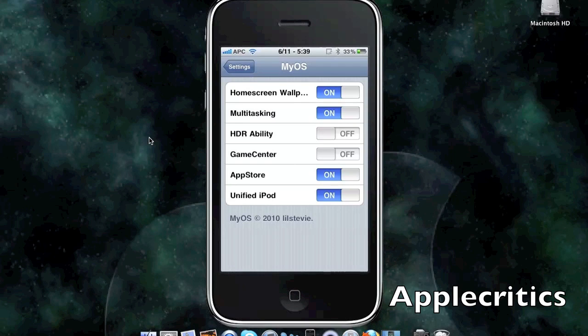So this is a very good Cydia tweak. Overall, I find this tweak very useful to speed up your device. So you simply can change a toggle, for example, Unified iPod. You can turn that off, and then it says respring in the top left corner. So then you'll simply respring it to make changes to it, or you can just hit cancel.